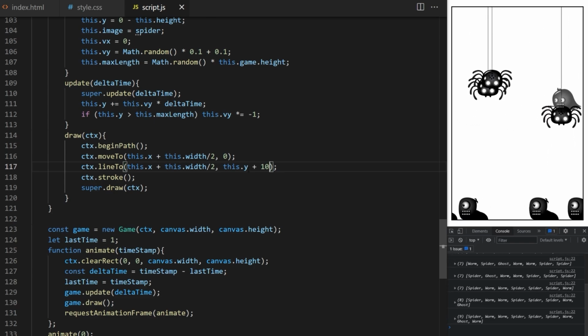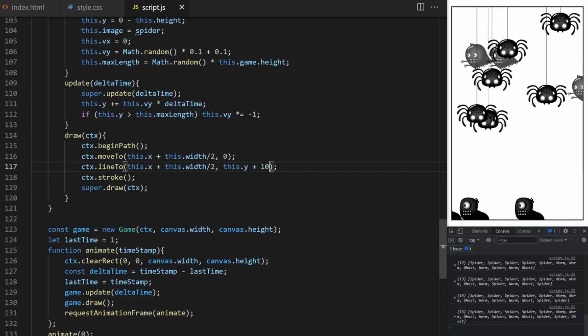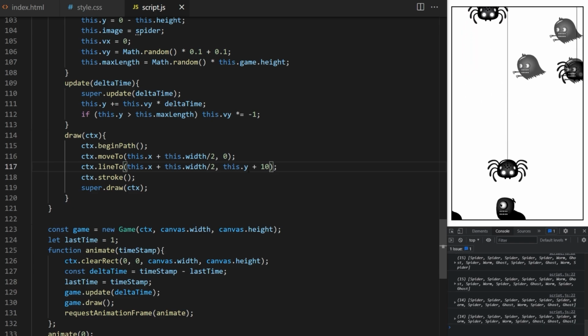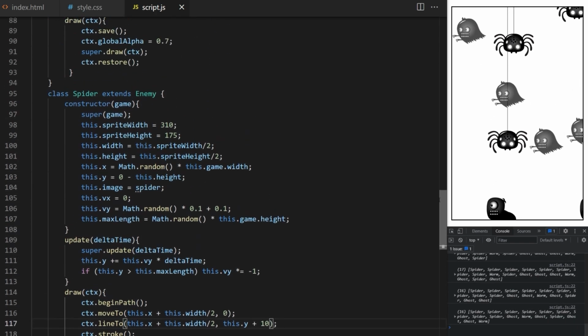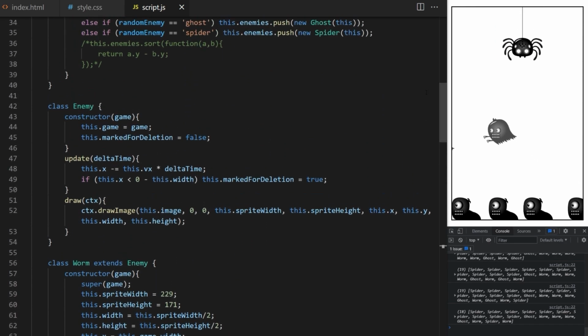Notice that I'm not actually animating the sprite sheets, we are just showing the first frame for each enemy type. The best thing about our code structure now is that I can just write sprite animation logic once and it will automatically be applied to all spiders, worms and ghosts.